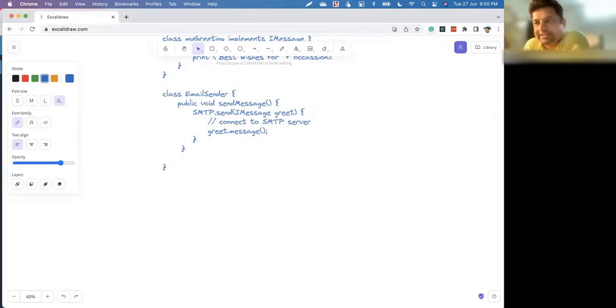Yes. So now this is an example of the open closed principle at various levels. I may have a lot of code for connecting to an SMTP server. This is closed for modification. But what is open is that I may pass best wishes for an occasion. Assume this is my client.